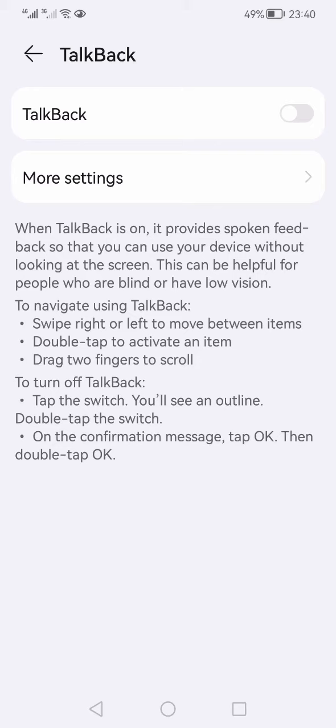But one thing that you should remember is that when it is enabled you have to press it twice, and then it will ask you through a prompt whether you are sure that you want to disable this talkback. Just press the OK twice and it will be disabled.